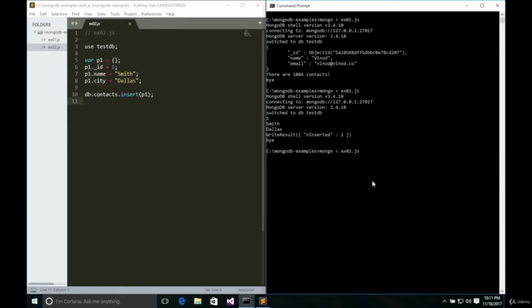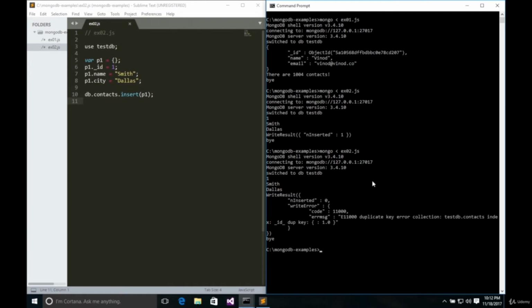However, if I run the same thing once more, we get an error because the _id is more or less like a primary key of RDBMS tables. So we cannot have the same id. Now sometimes this may be a problem because we might have retrieved the data from the database and then modified it, and we would like to save it back.